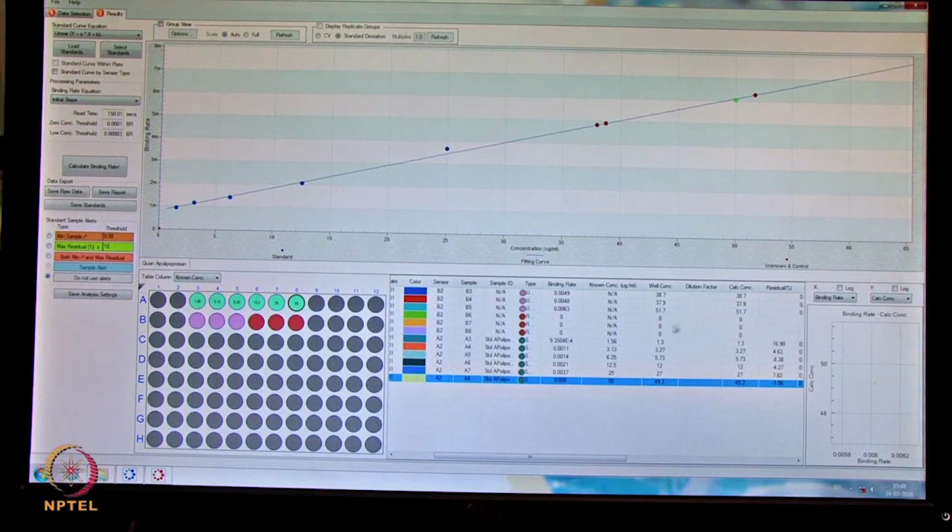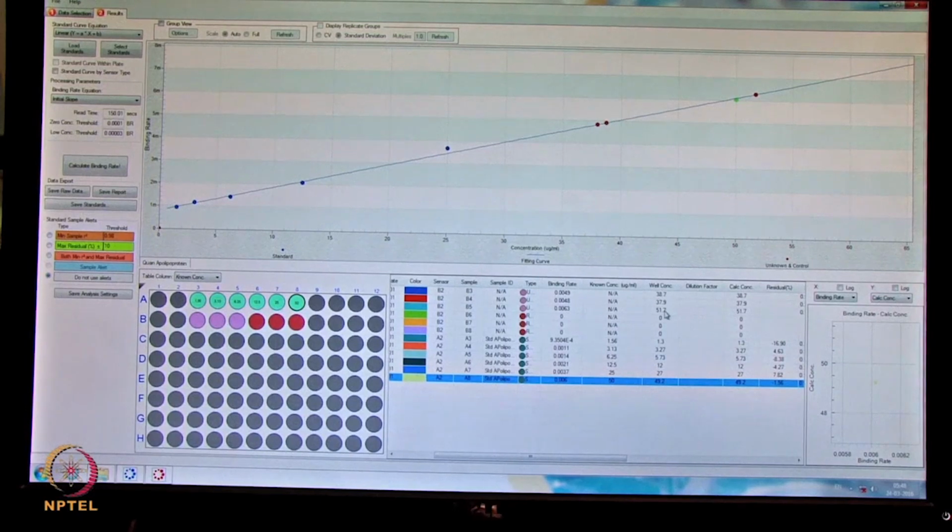In the unknown concentration, if you look at all three samples, the well concentration calculated as 38.7, 37.9, which is nothing but 38 microgram, and 51. 51 is showing somewhat high, because our standard curve goes only up to 50, but still the instrument extrapolates and calculates the concentrations.